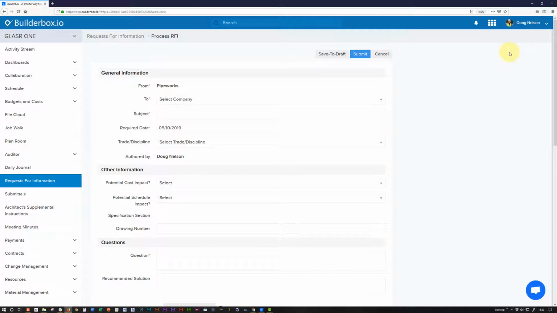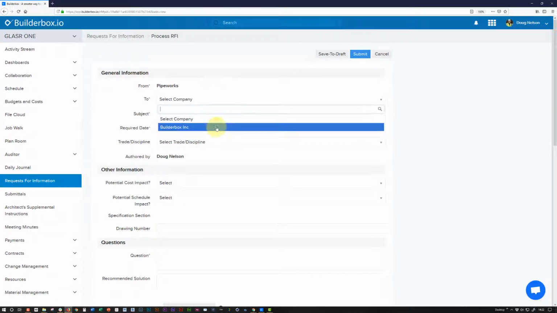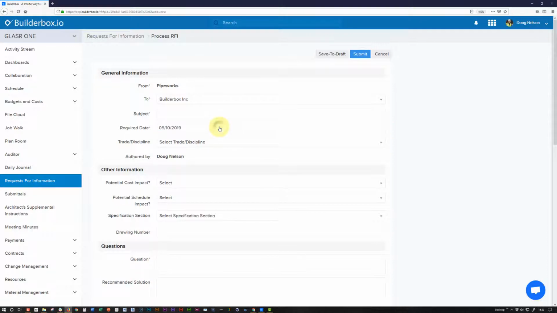Note that depending on the project setup for your specific project, this form might look a little bit different. This is somewhat customizable. The system already knows who you are based on your login and what company you work at, so you don't have to fill in some of these things. They're automatic. Also, based on the specific workflow, you will only have the option to send an RFI to the company that you are allowed to per the workflow.